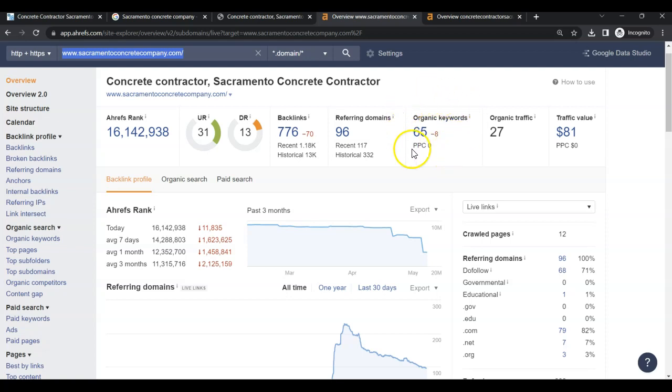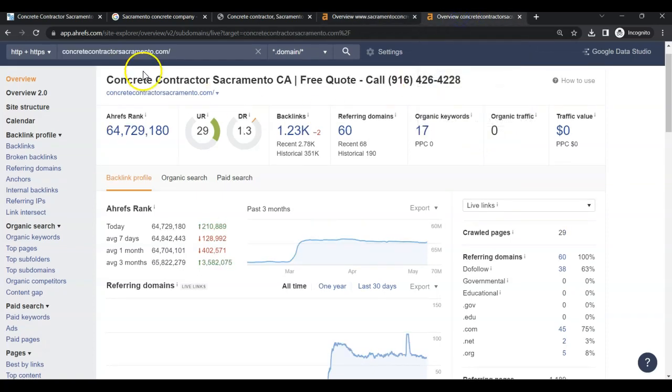Your competitor has 65 keywords on their site and they have 27 traffic every single month. And if we head on over to yours, I have your website plugged in here, you'll have 29 and 1.3. What's making up these ratings here are the 1.23 thousand backlinks that you have, and these backlinks are coming from 60 referring domains. You all have 17 keywords on your site and 0 monthly traffic as of now.